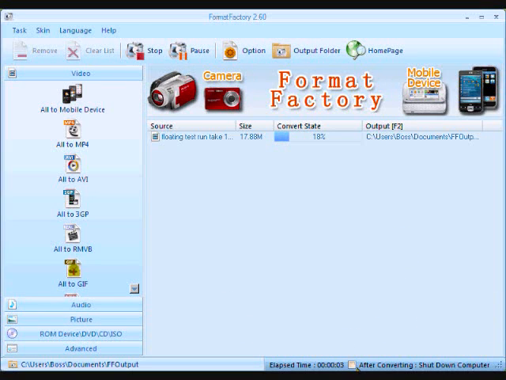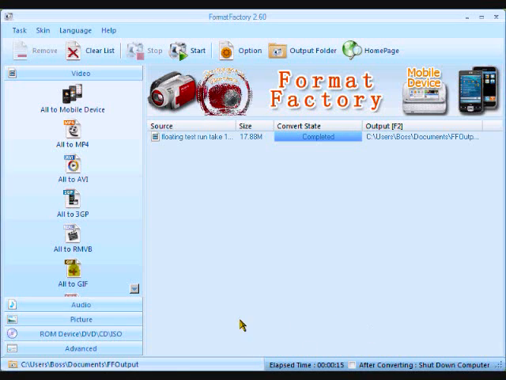There's a little check mark right here that says after converting shut down my computer. I do not check that. And then right here is elapsed time, and that's how long it has been working to convert your video file. Mine only took 15 seconds.